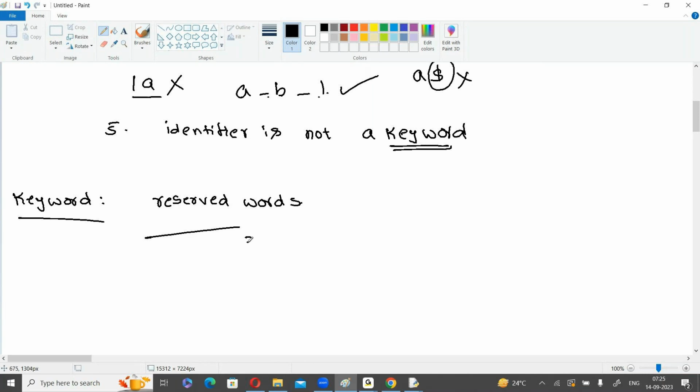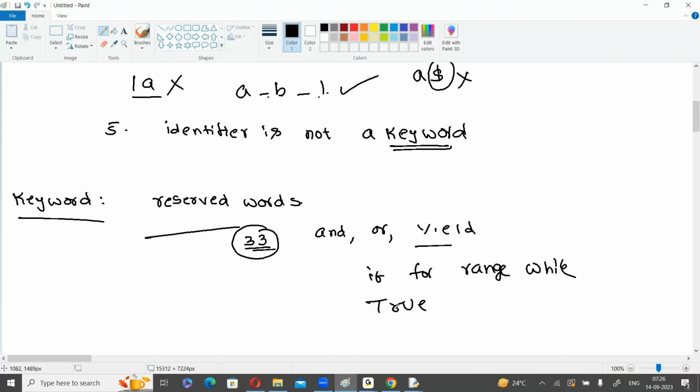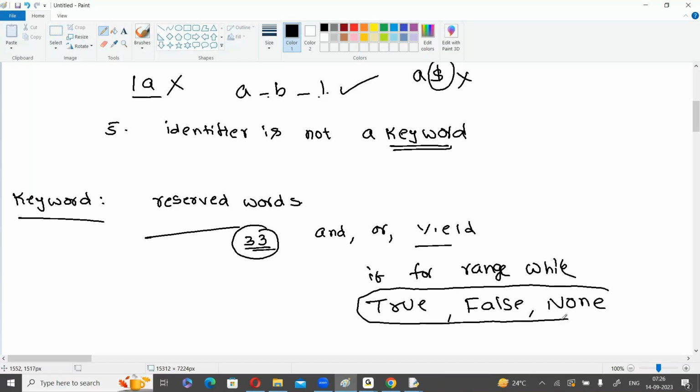In Python, we have a total of 33 keywords. For example, and, end, or, yield, etc. Many more, if, for, range, while, True with capital T, False, and None. So actually, except these three keywords, the remaining 30 keywords are in lowercase only. These three keywords, True, False, None, the first letter is uppercase. Anyway, a total of 33 keywords are there, reserved for some specific purpose. Those are not used as an identifier.